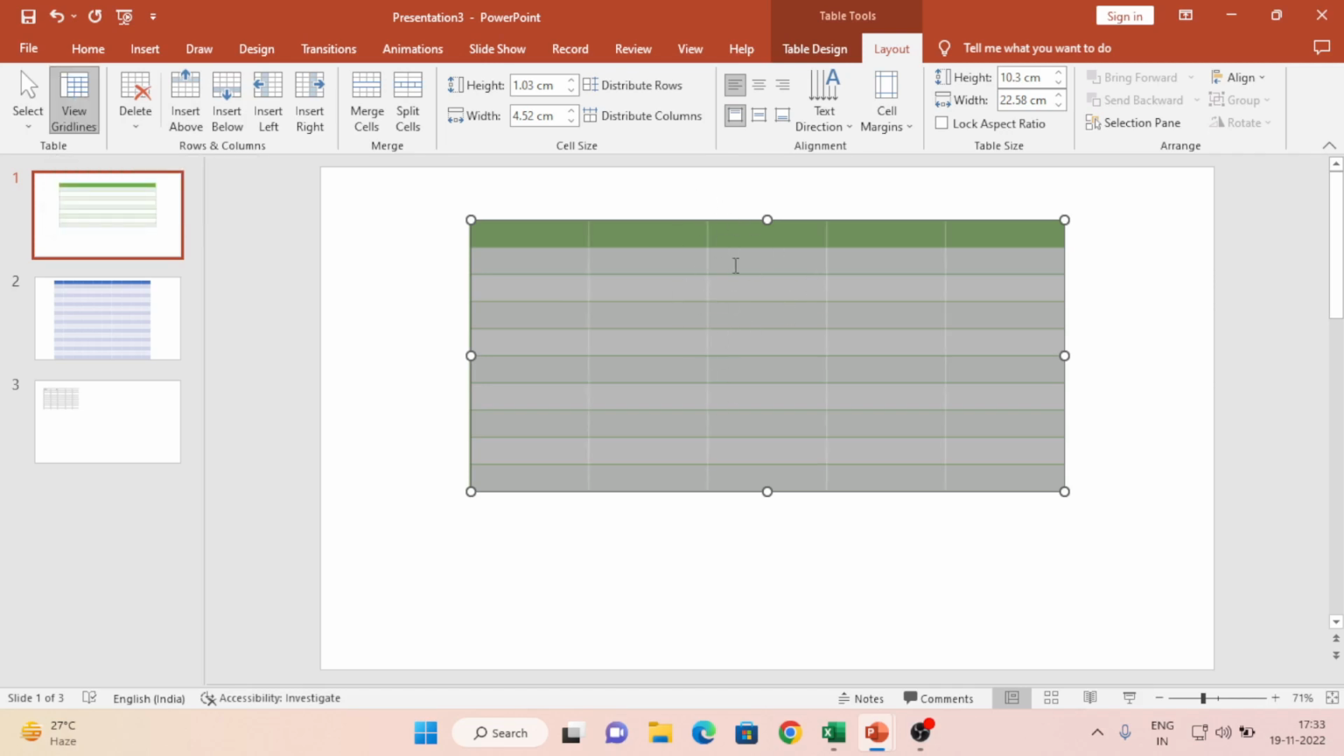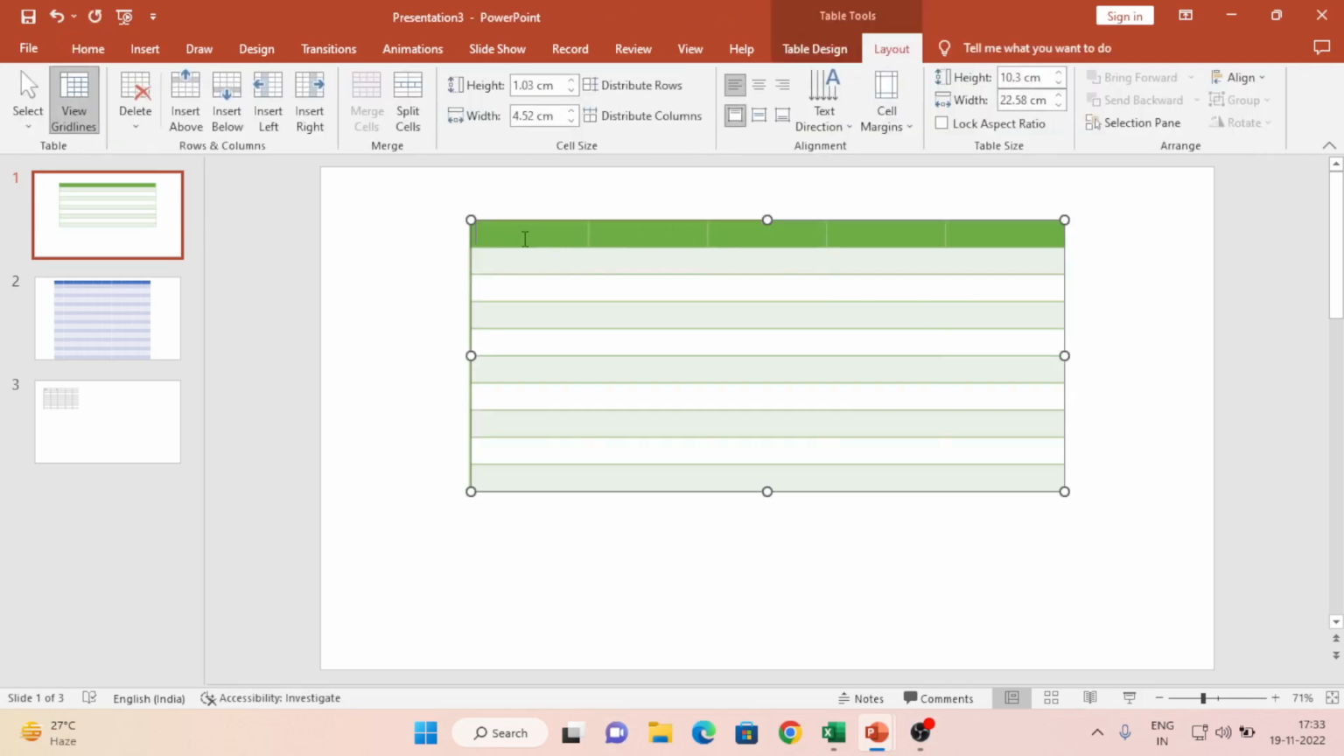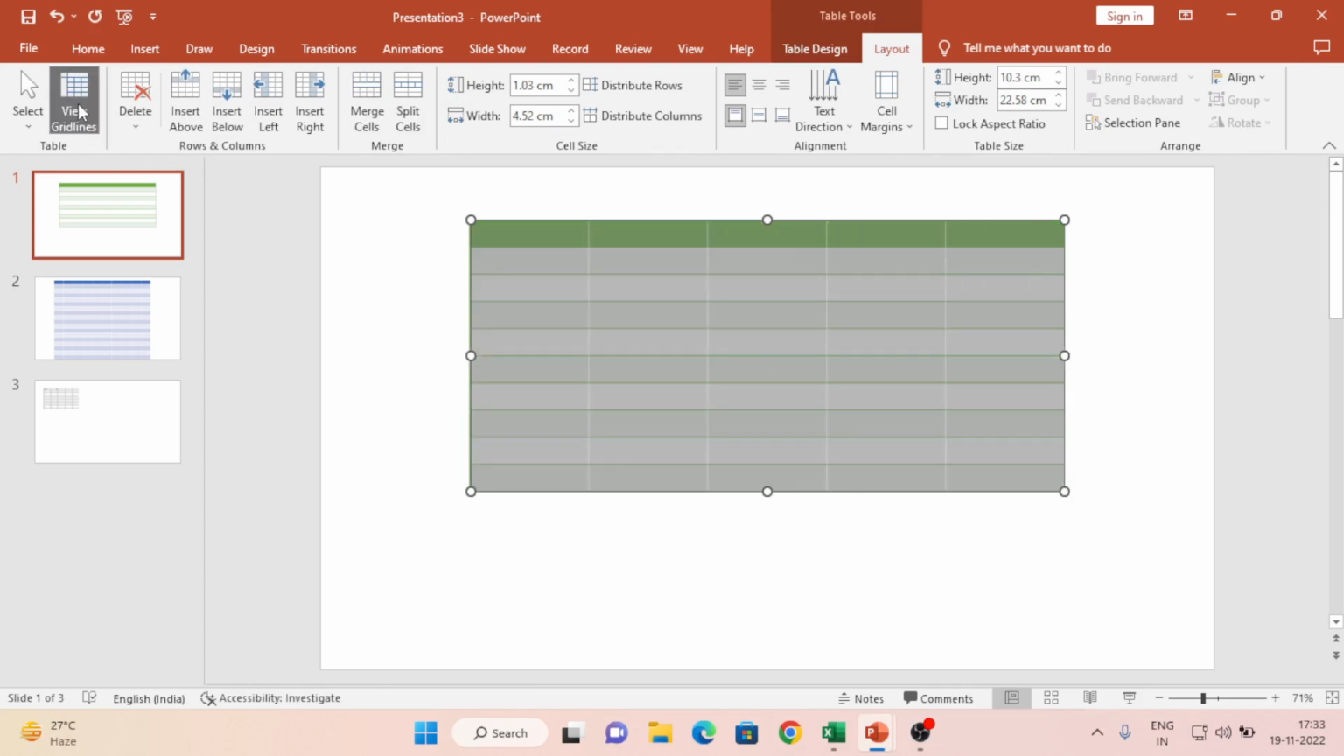Even though there is no line, I am getting some separator kind of, right? Small lines are there in between. As of now, if you see, lines are there. If I uncheck that, it will get removed.